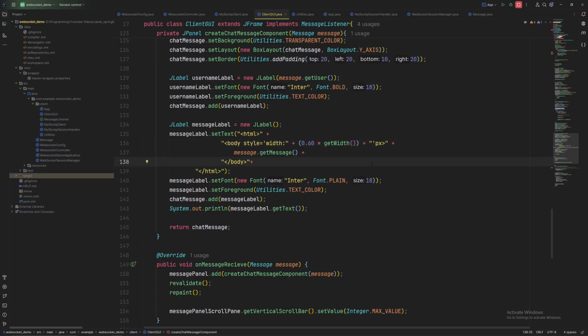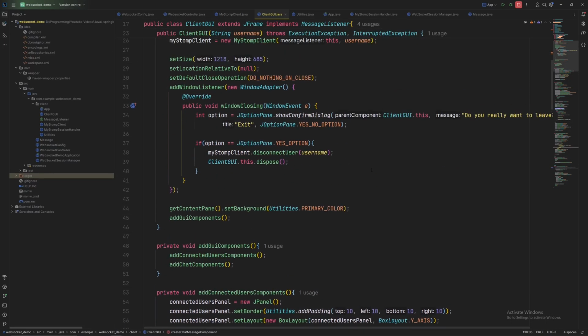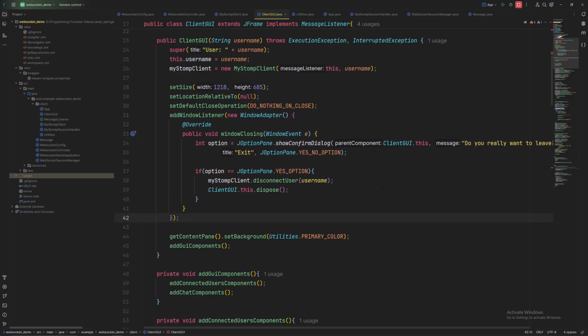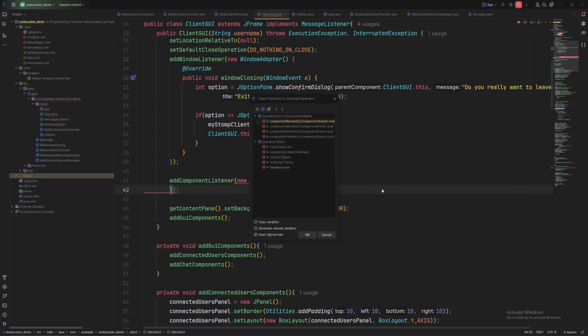Yeah, so we need to add a listener for when our GUI gets resized. So let's go up to the constructor again, where we create our constructor. And after we set the window listener, we're going to call add component listener. And here we're going to pass in the component adapter. And here are the methods or the listeners that we can listen to. So we can listen to when it's resized, when it's moved, when it's shown, or when it's hidden. In our case, we want to do something when our GUI gets resized. So we're just going to override this method.